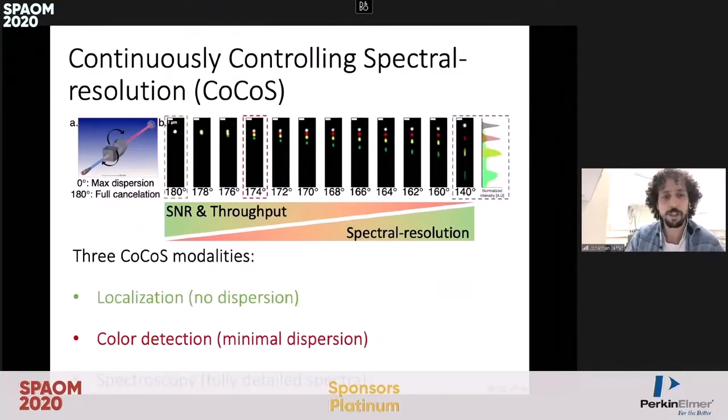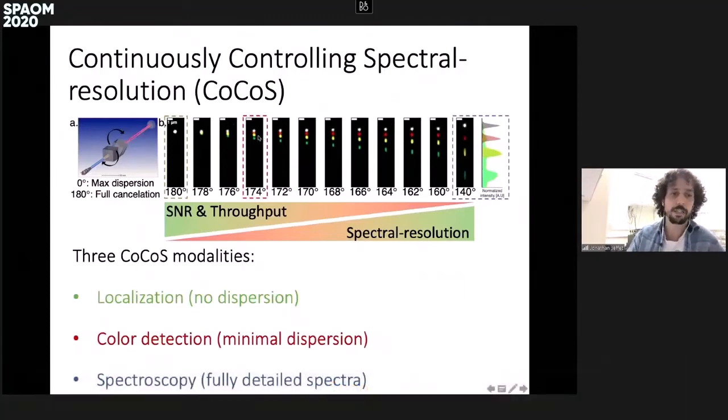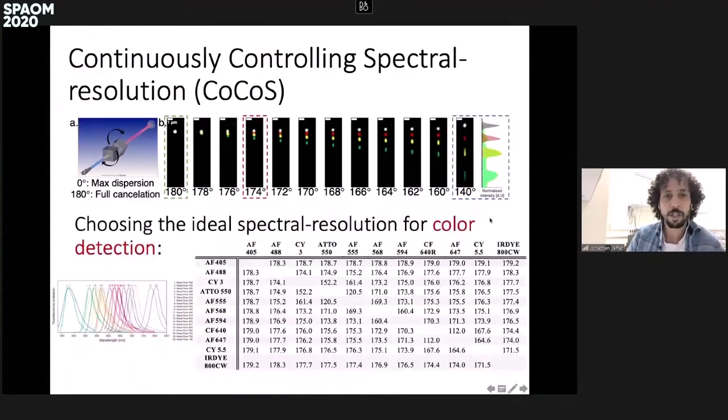This continuous dispersion allows us to tweak between 3 modalities of CoCoS. You can do localization images without any dispersion. You can have color detection with just the minimal dispersion, allowing you to resolve the different colors that you use, or you can do spectroscopy with fully detailed spectra. You can also align the spectral resolution according to your experiment. So if you have 2 different dyes and you want to distinguish between them, you can calculate the exact relative prism angle to get the best SNR and spectral resolution.